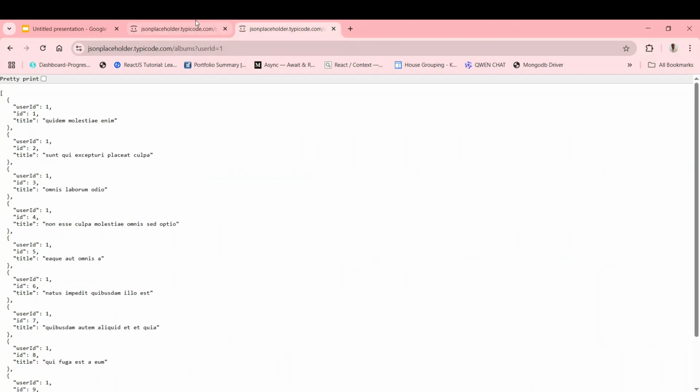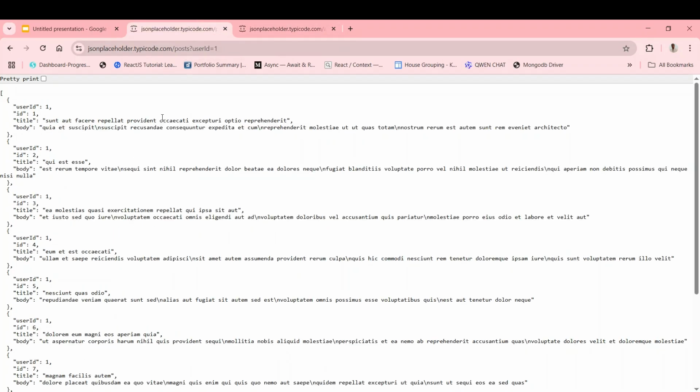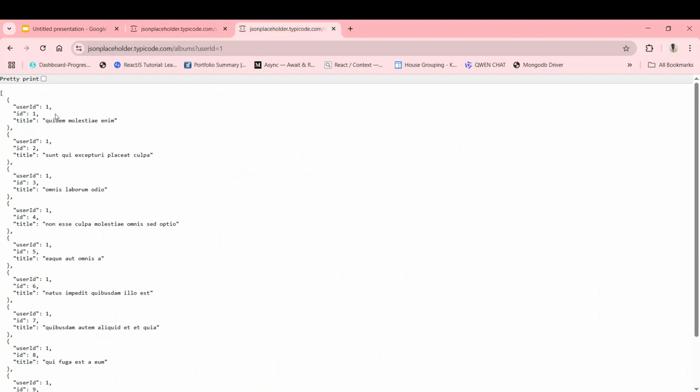If you see the post, we have already used the post in the sequential data fetching, but here we are also making a parallel request to the albums, which contain the user ID. So we use both endpoints for the parallel data fetching. Let's move on to Visual Studio Code and try to implement both endpoints with the help of parallel data fetching.